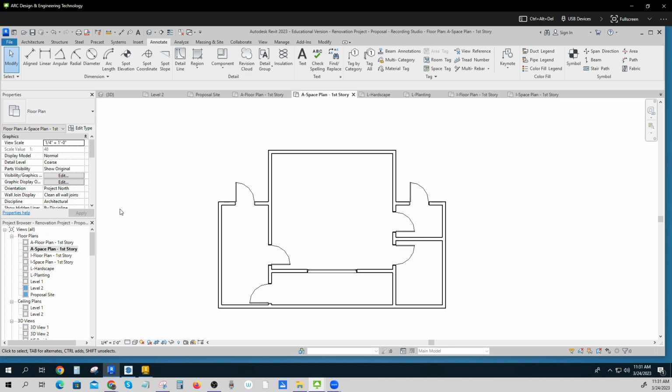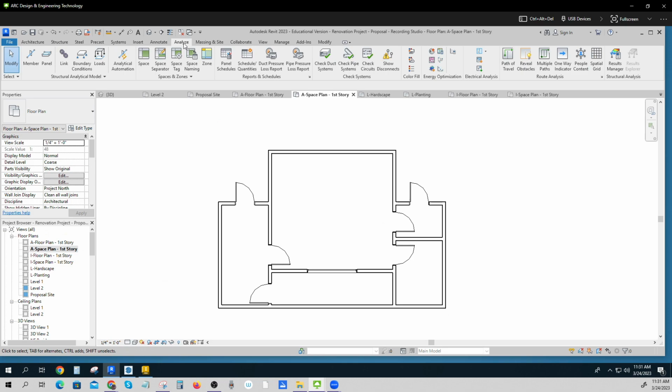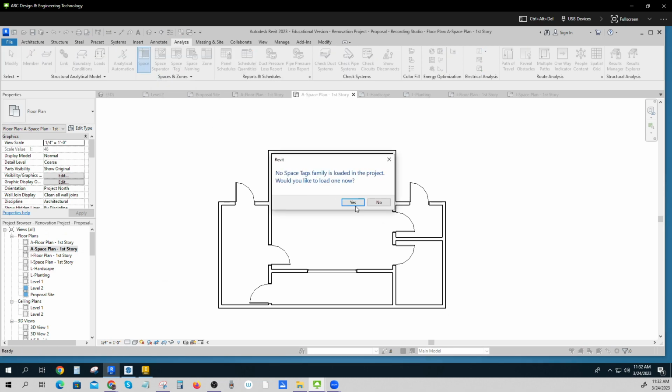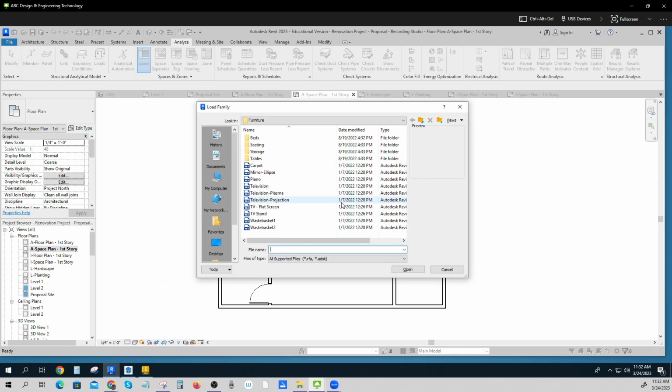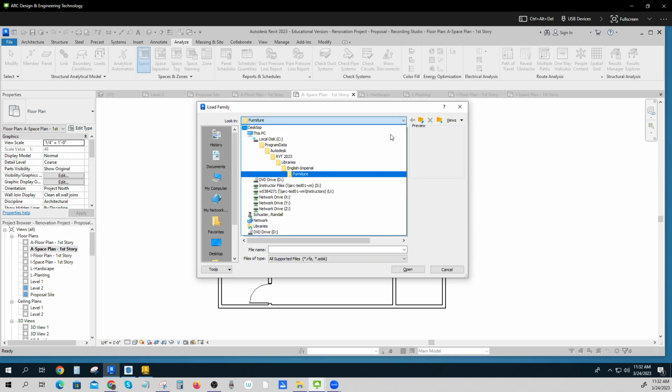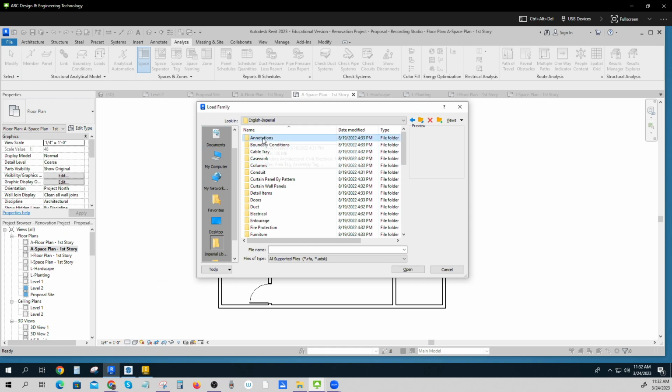To do a space plan, we're going to go to the Analyze. And now I have to remember, I think they're spaces. Architectural rooms, yeah, for building performance analysis. I don't remember if I need a space or space naming, but let me just click, and I'll get a space tag. Tags are under English Imperial Annotations. It could be an area tag.